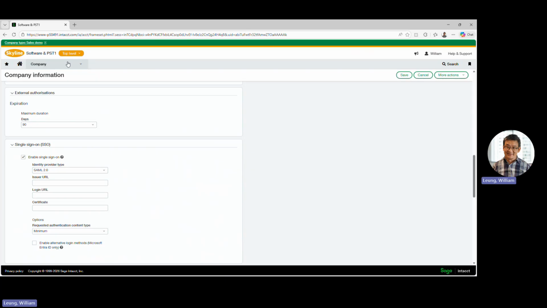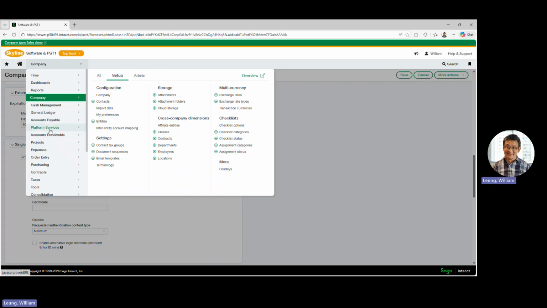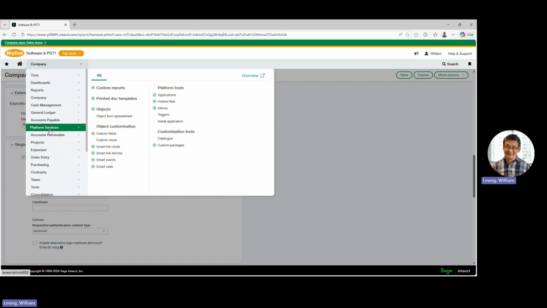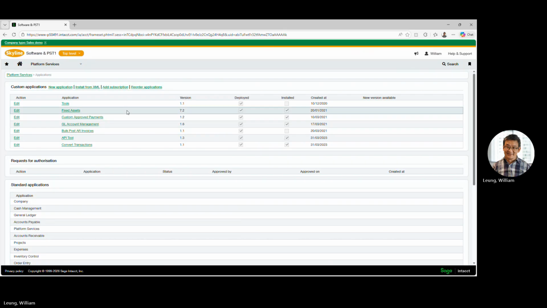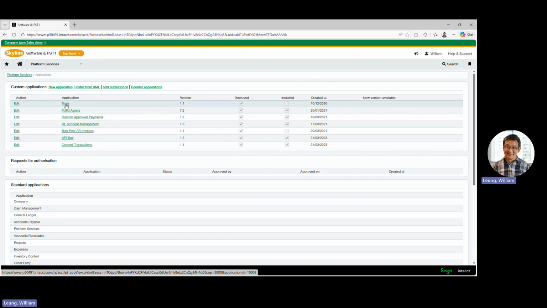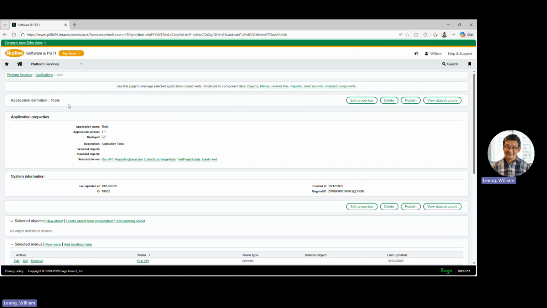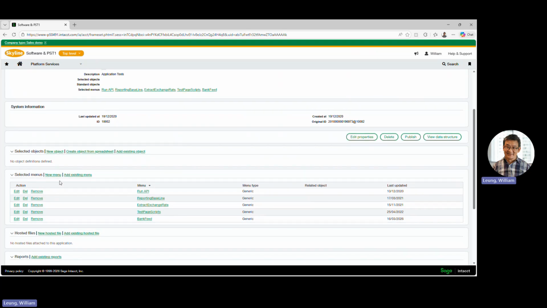So basically, I'm going to platform services and I'm going to create a blank menu item. So if I just go to applications, you saw in the demo that I went to the tools application. That's an application I've already created. And for the consultant that requested this, he would have an application already developed to import the bank transactions. So essentially what we're doing is we're going to go into that application, and we're going to add a new menu item by clicking this new menu item.